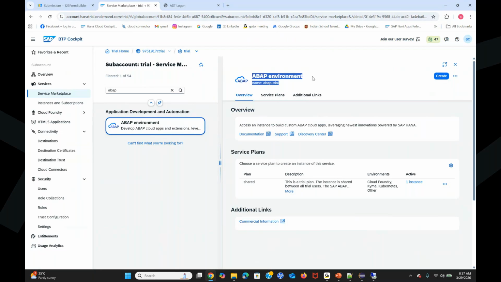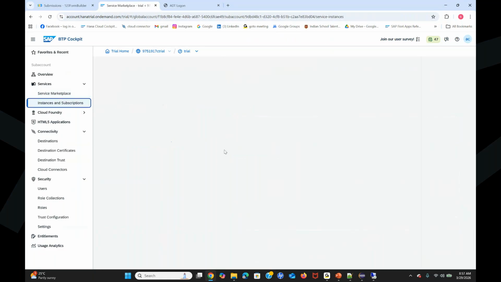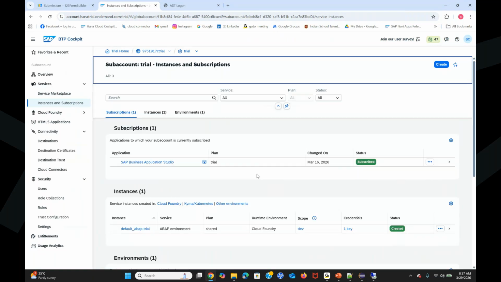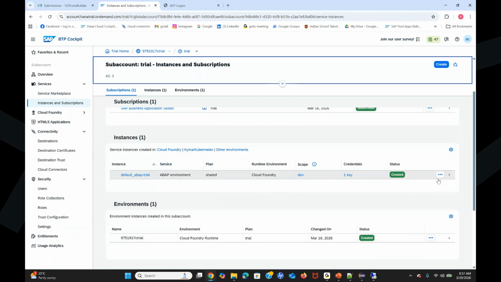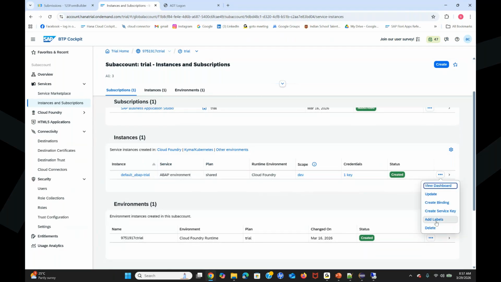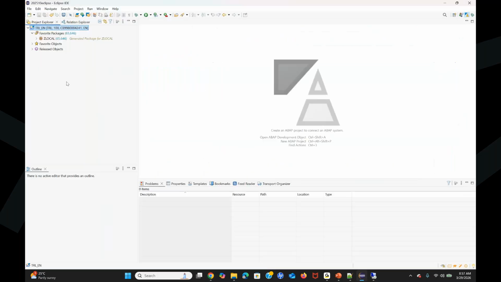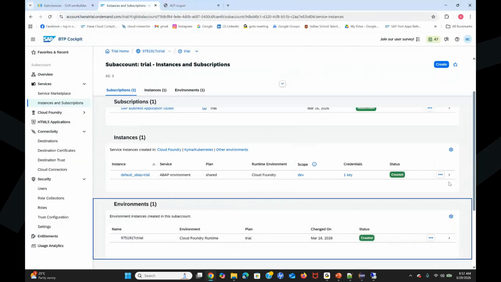Okay. So now we have an ABAP environment service where we can develop. Now, how have I added these services? I have created and enabled the service, and this has given me a key. I have downloaded that key, and this key I have added here. Now I can start developing ABAP on cloud applications. Is it clear? Any questions?